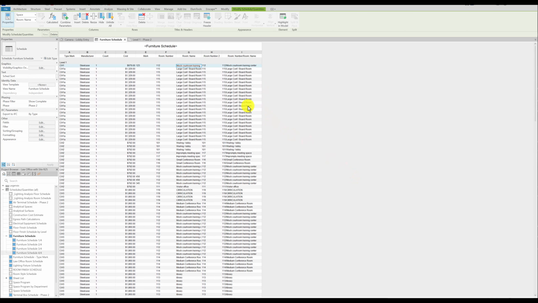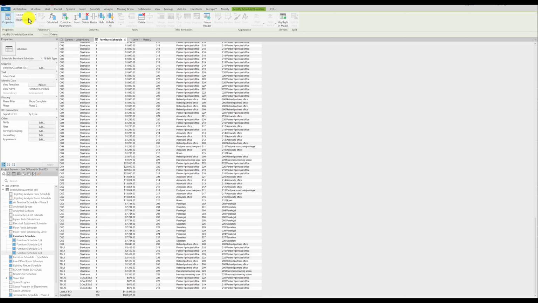At some point we might want to export this schedule to Excel. So with the schedule active, you have to click in the schedule to make sure the view itself is active. Go to File, Export, and then scroll down here, and under Reports and Schedule, this is a newer option to pick a CSV format.